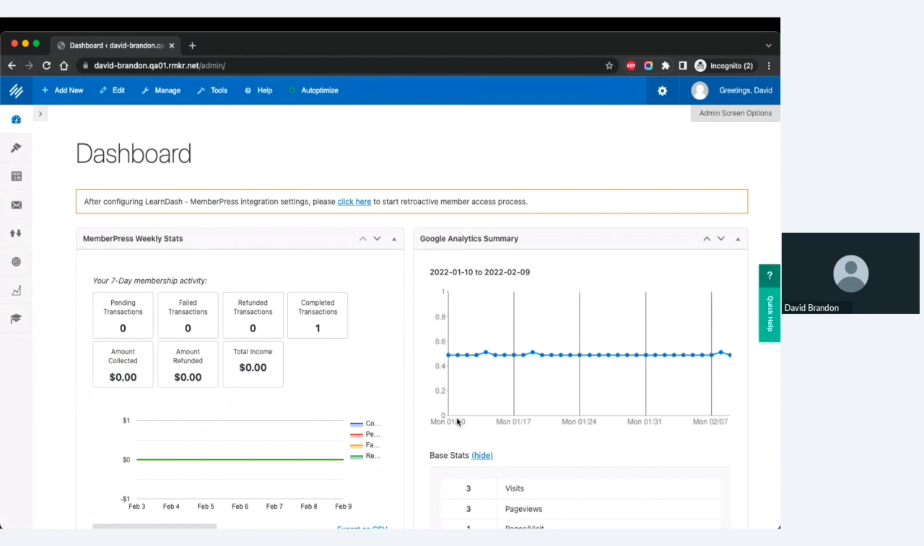And we're going to talk just a little bit about how those three applications within the add-ons, MemberPress, LearnDash, and WooCommerce can work together. And again, this is just touching the high points.